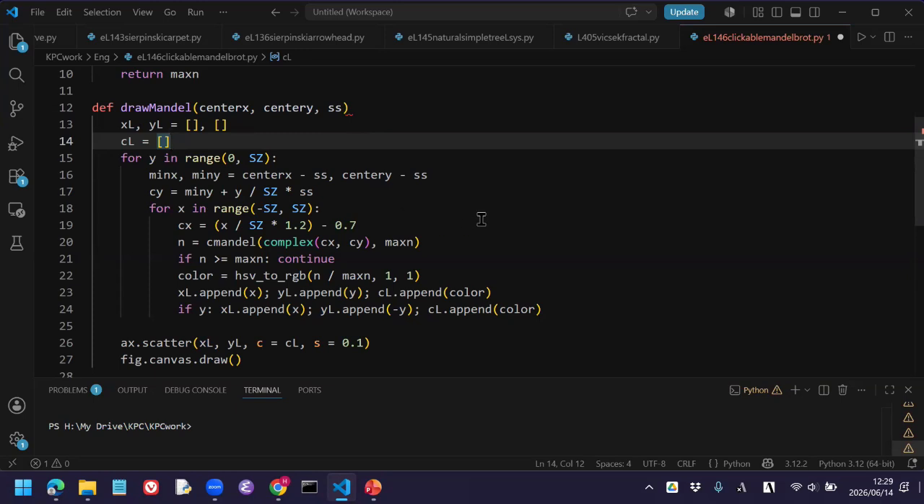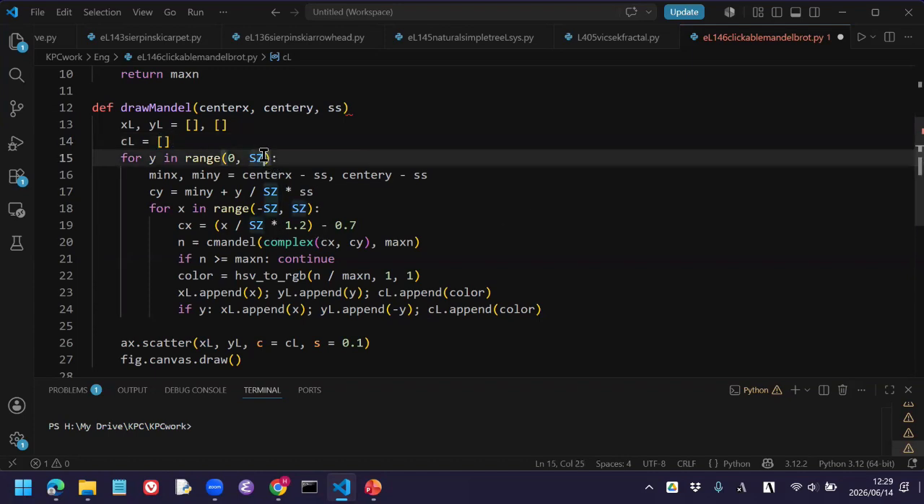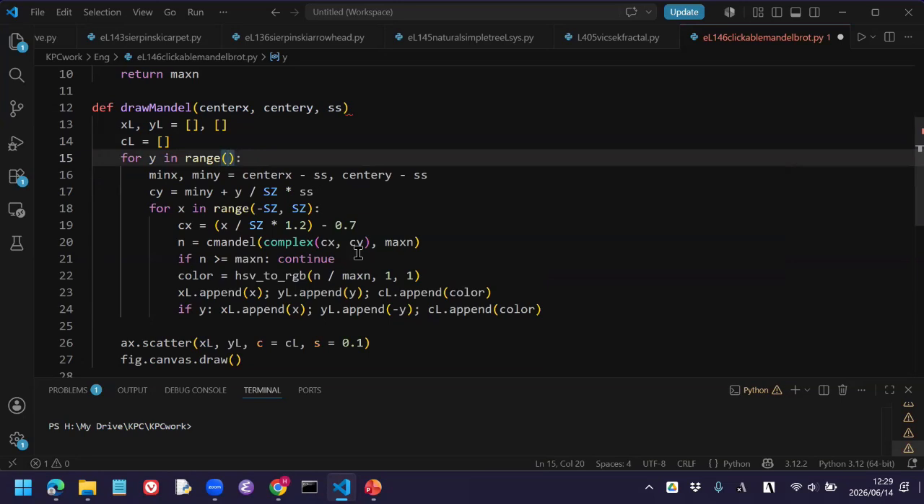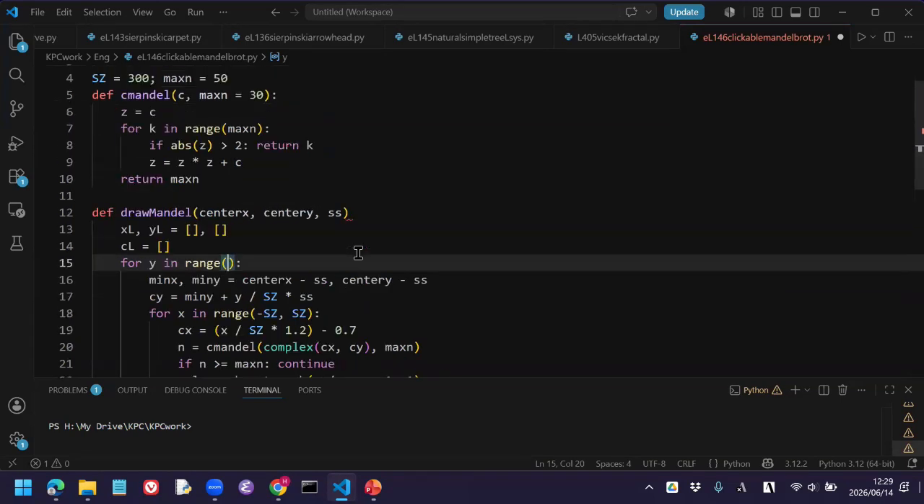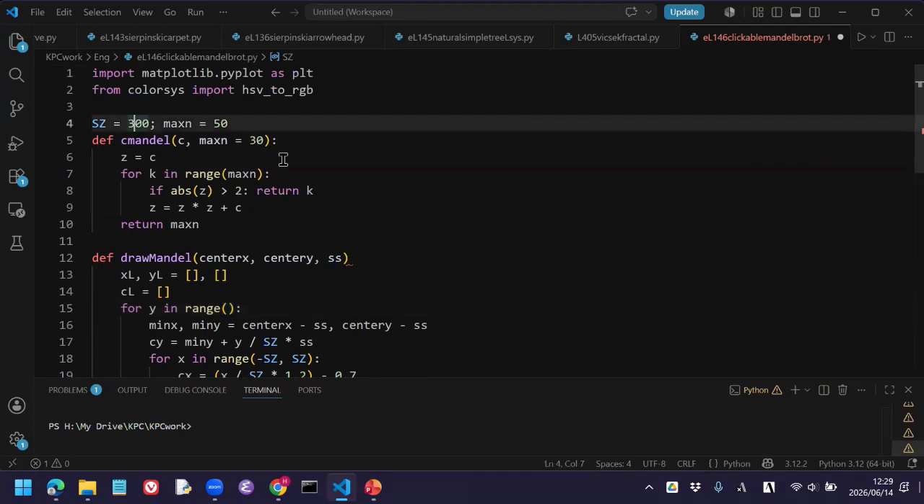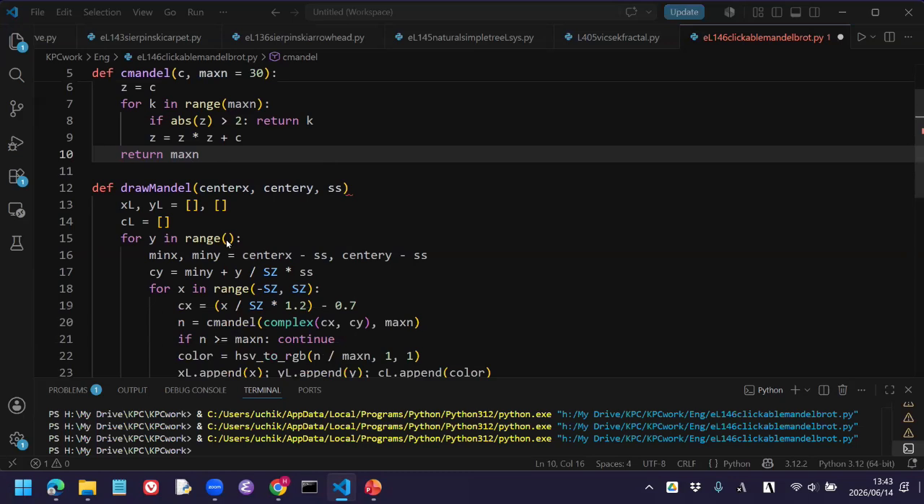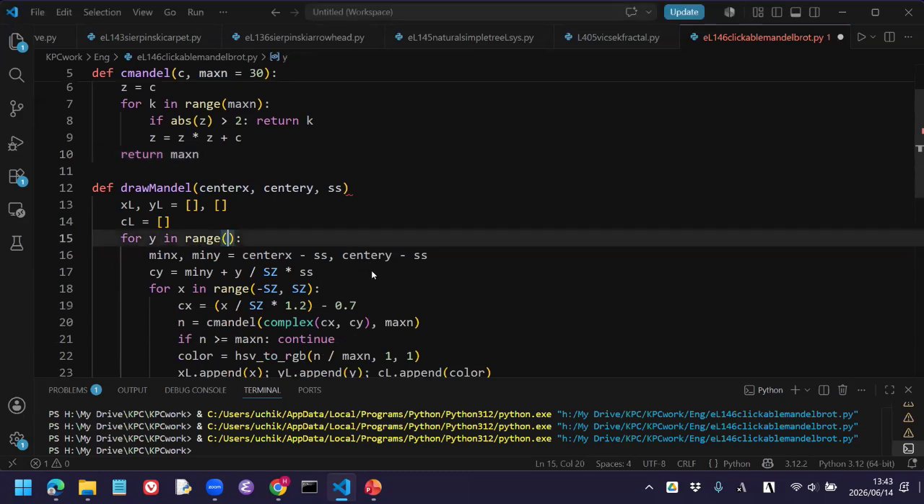And also we will set the size: sz equals, like, 100, right? Let's change it to say 100. So sz is 100, and we will change this to start from 0 to sz times 2. Y goes from 0 to sz times 2 as well.